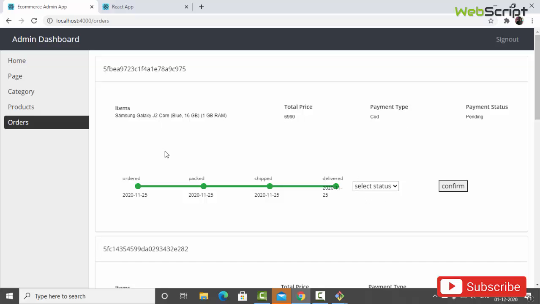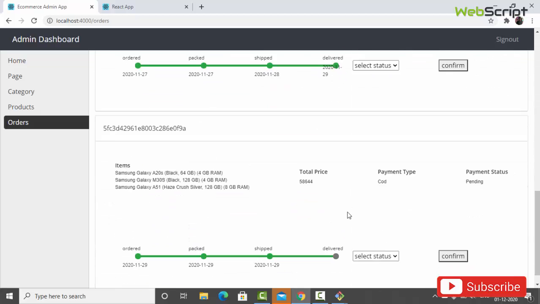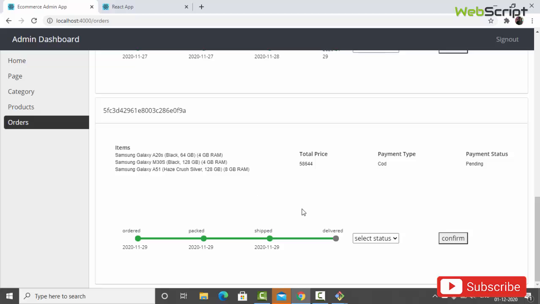These are the items which are delivered. The item is Samsung Galaxy. The total price the user has to pay is 6,990. The user has already paid, actually. The payment type is cash on delivery, payment status pending. It should be delivered. So this we have to update, and here we are not getting any options because this product is delivered. Next, let's see our latest one. We have to refresh this page.